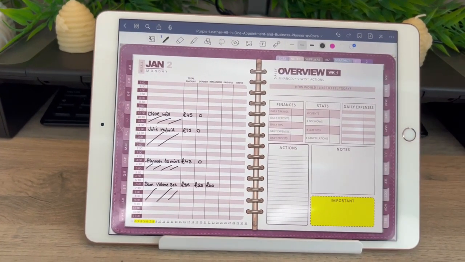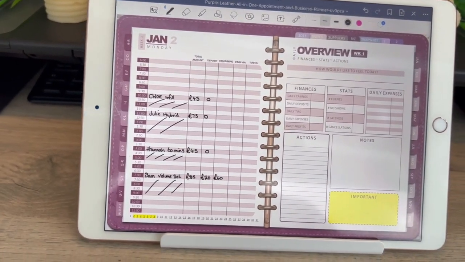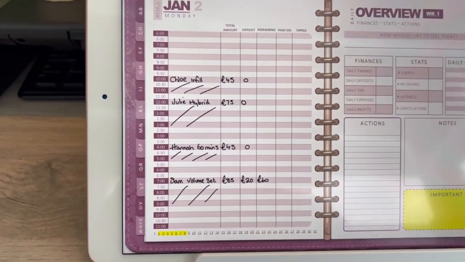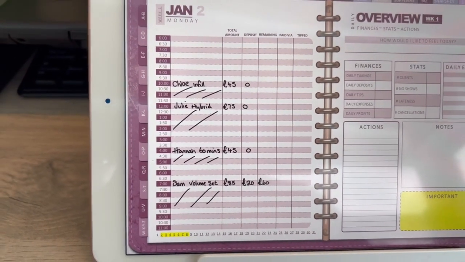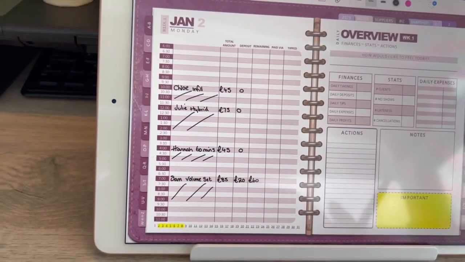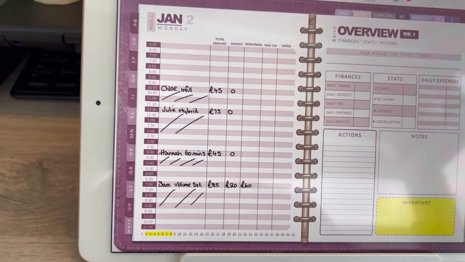Okay, so here's the scenario. I just wanted to show you how we can use this appointment and business planner, this digital planner. So I've already filled out, for example, my day's workings with my clients. So now it's the end of the day, or you can do it at the end of the day, or you can do it after each client. It's entirely up to you.